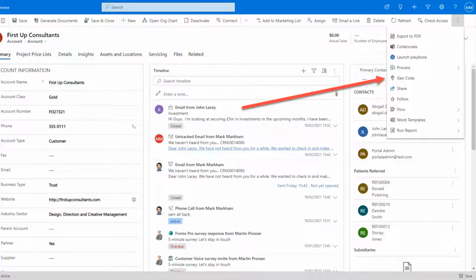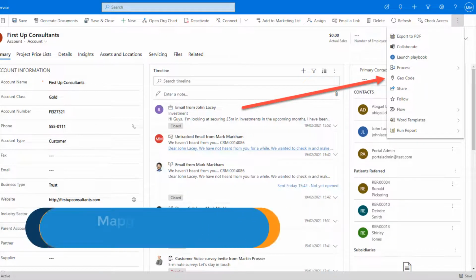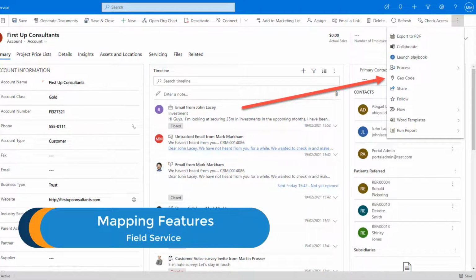Okay, so we're going to run through a couple of more features of the field service Wave 1 release. First one I can't really demo, it's more of a quick insight, if you will. So the field service mapping features, the Bing maps. So this going forward is going to be turned on by default.